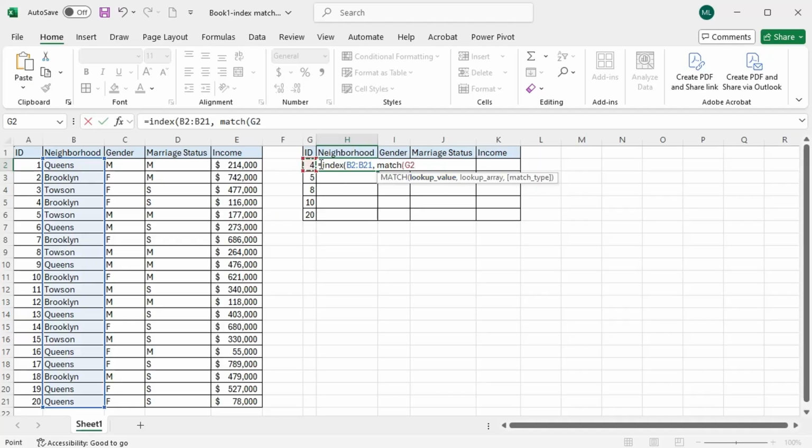And I'm going to drag this function over to fill out the rest of the table, but I want that 4 to stay where it is in the G column. So to do that, I put a $ sign in front of G, okay? And then the lookup array will be this ID number here.